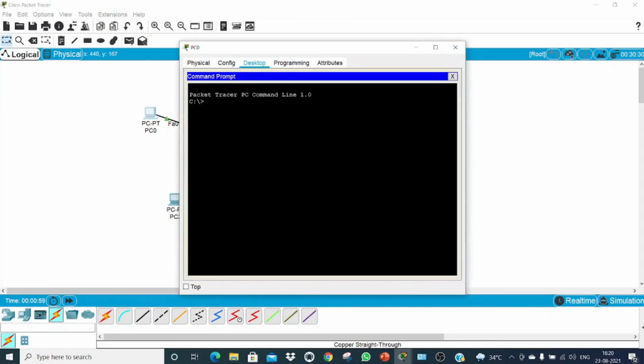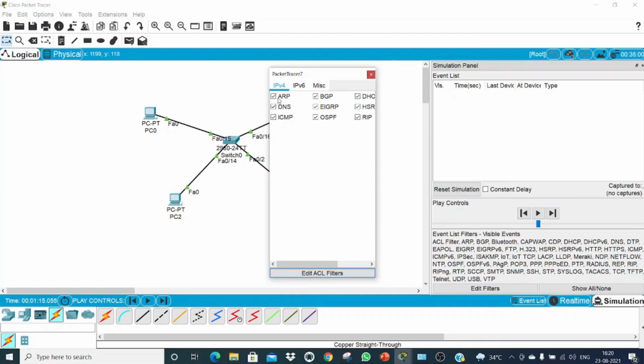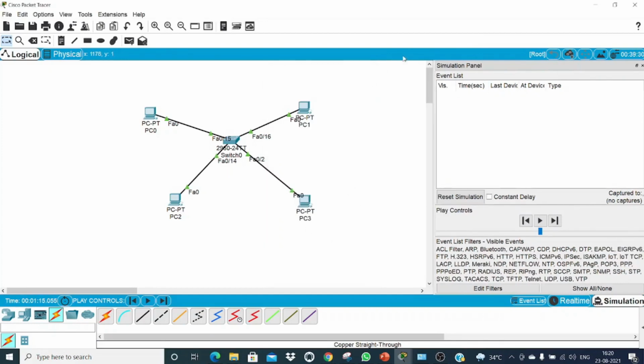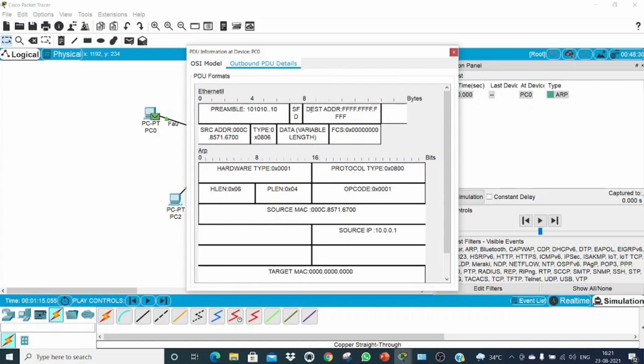Now if you go to the command prompt and you give the command arp -a, no ARP entries have been found. You go to the simulation mode and you click on edit filters, and you have to only select ARP but deselect all the other filters because I do not require other protocols, only ARP to be captured. Now click on play, you can see an ARP packet has been generated. You double click it, you can see the destination address is a broadcast address, that is FFFF. And if you go to outbound PDU details, you will see the destination address is a broadcast address. You can see here also it is an ARP broadcast.